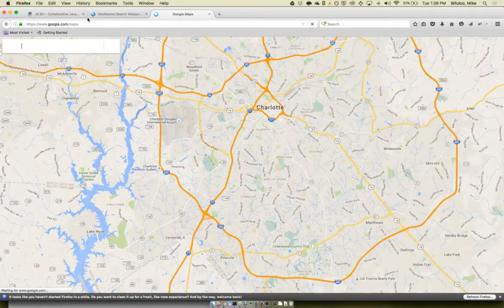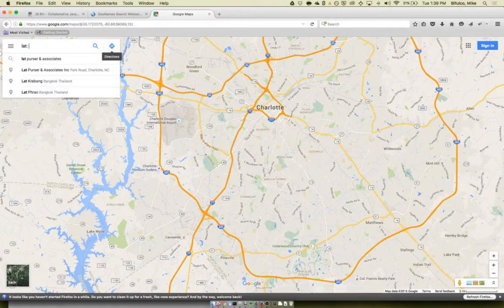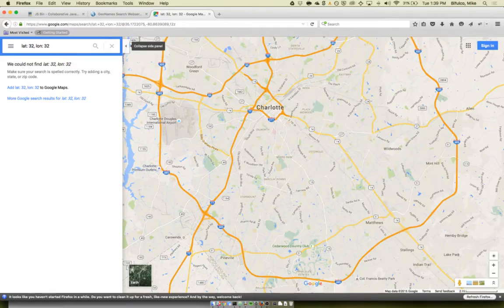So let's see how good that is. I'm pretty sure there's a way to... how do you search Google Maps for latitude and longitude?